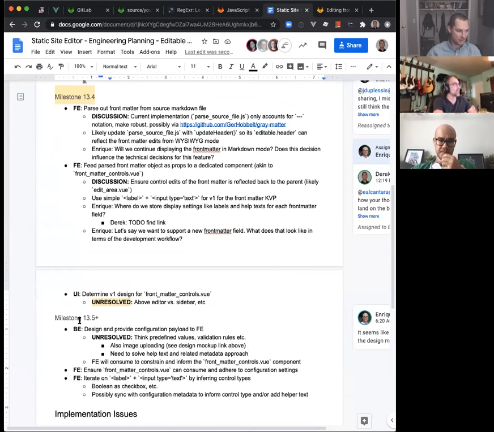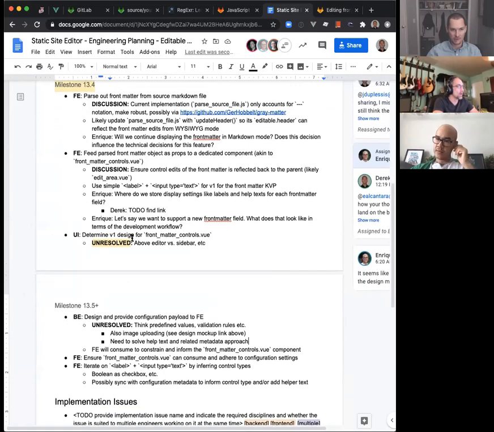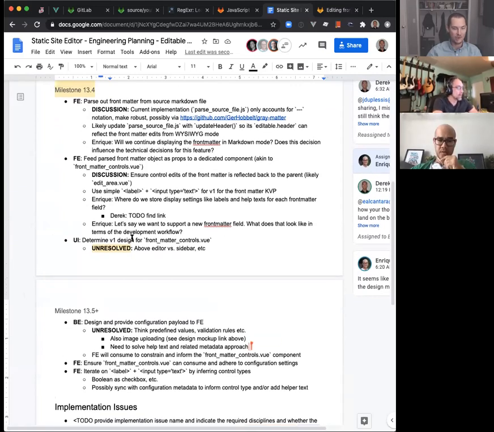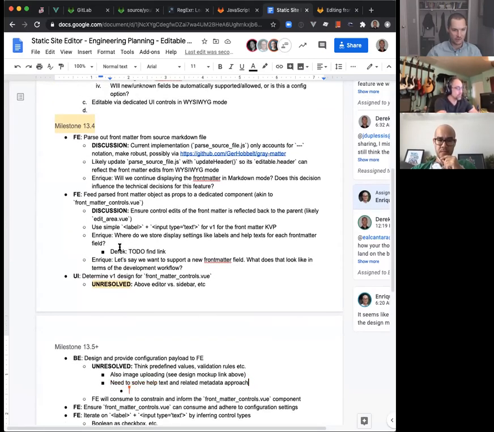I put that down and added a bullet to the 13.5 plus when we design the configuration. Just from this small conversation right here, it sounds like that's going to be the main driver for the metadata about those fields. Is that sufficient, Enrique? Does that make sense? That makes a lot of sense.